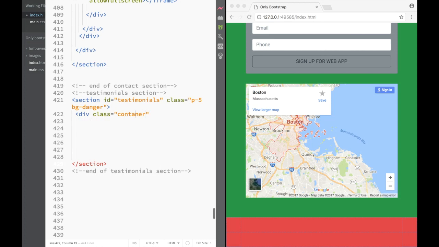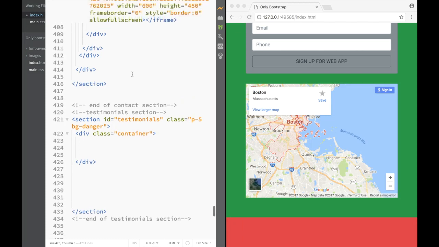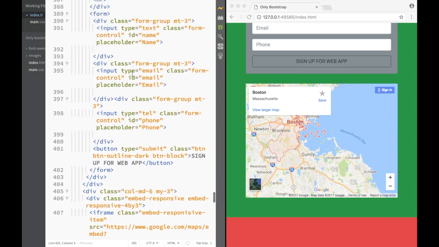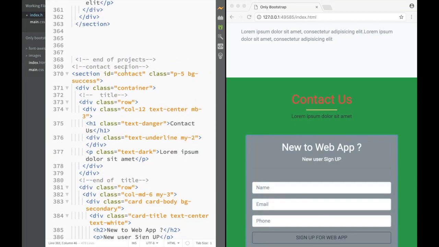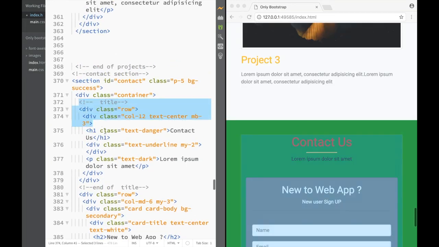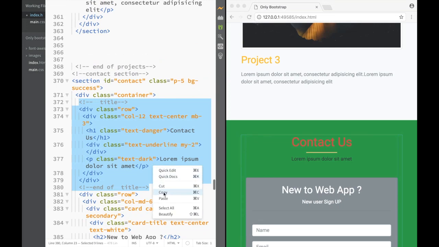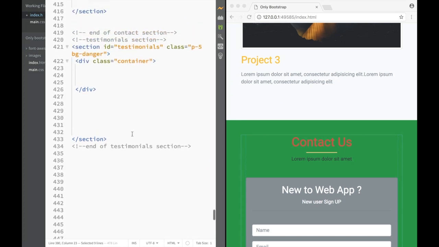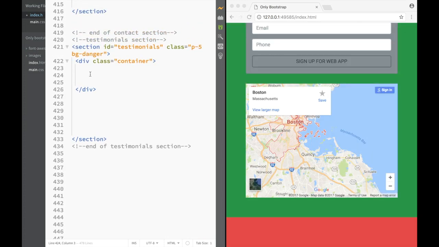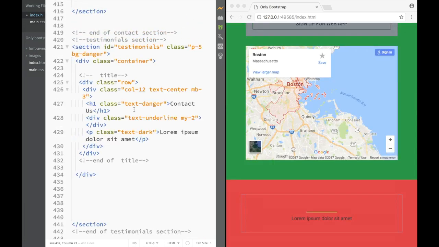And once we have the container, we would probably want to place our title again. So again, we're just going to go over here and look, where is our title? It has to be somewhere over here. So we're just going to copy this one, and we're going to scroll back down. Look, where is our container? And place it right inside here.